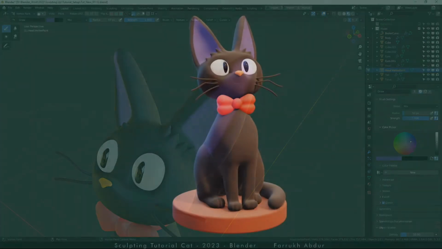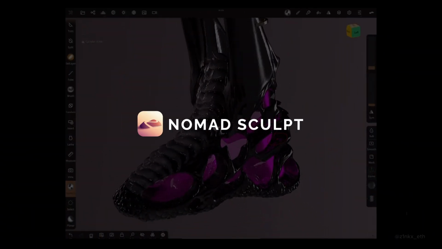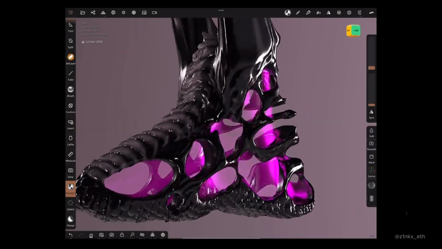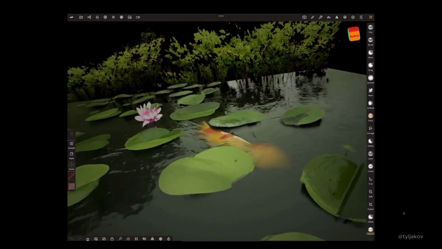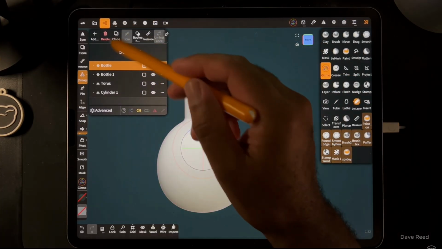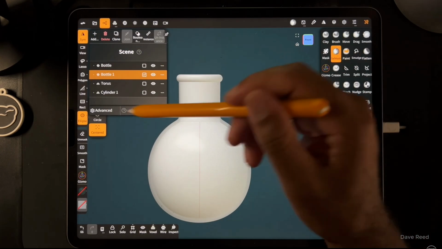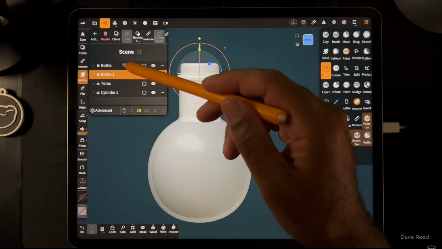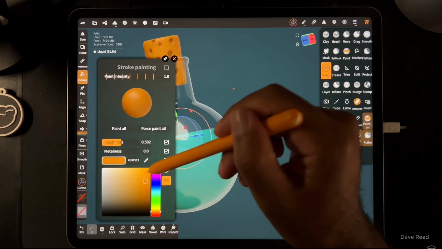I love this software. If you are more into digital sculpting, you will love Nomad Sculpt. This mobile-friendly software empowers you to create intricate 3D sculptures with a wide range of sculpting tools. It's perfect for artists who want to bring their creative visions to life while on the go. Usually people use tablets for this app, but you can sculpt even on your smartphone.